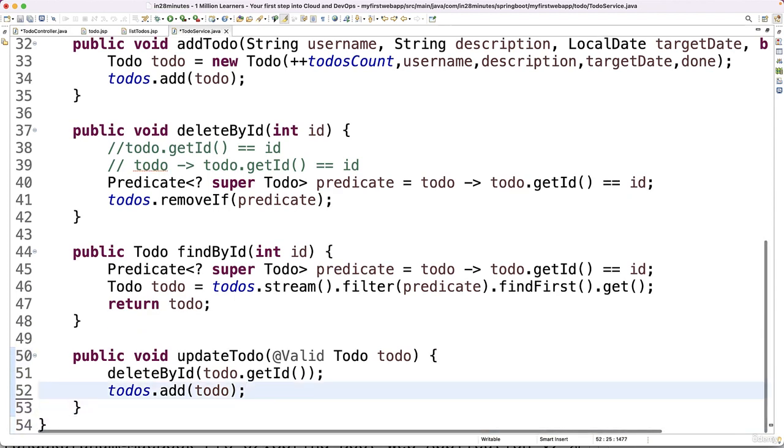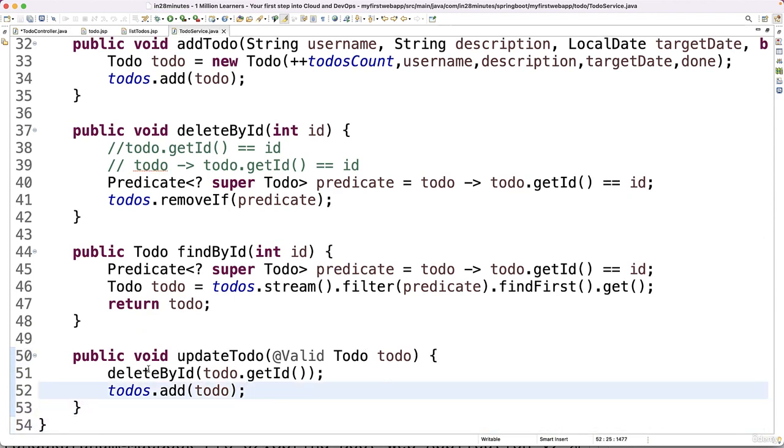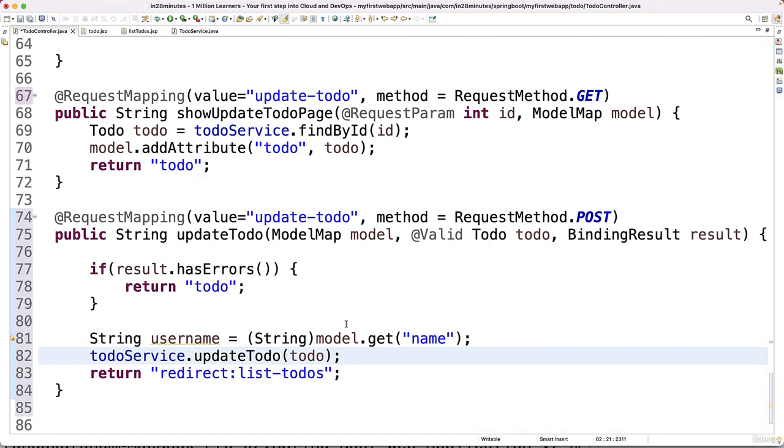This should be an easier way of doing it. Not the most efficient way, but this is easier code to write. So deleteById, todo.getId. So this would delete the to do and we are adding it in. So to make the change, we are deleting the existing value from the list and adding a new value. Let's save this. Let's go back to the to do controller, save this. And once the update is done, you want to redirect to the list to do's page.